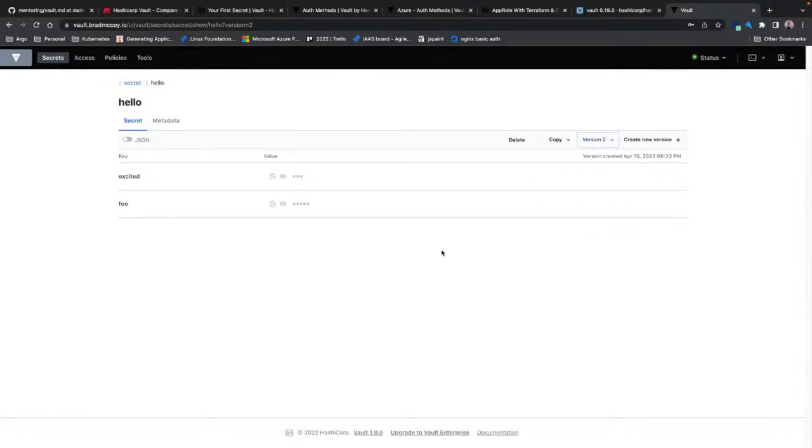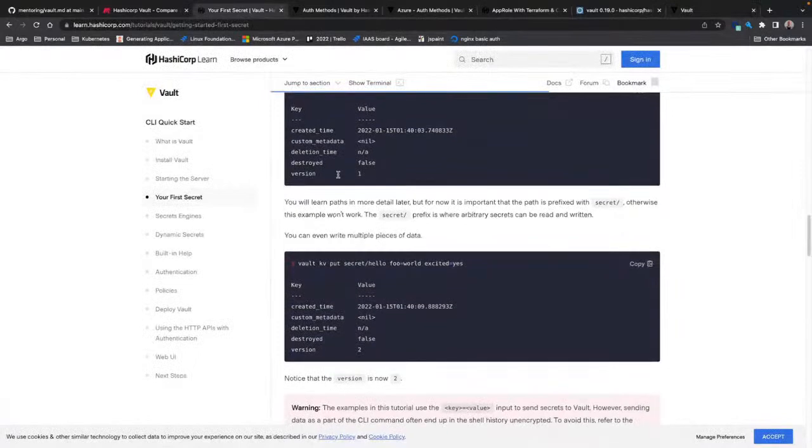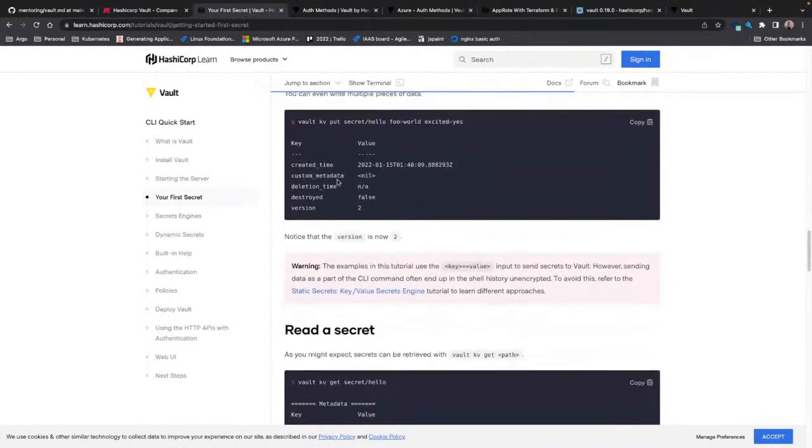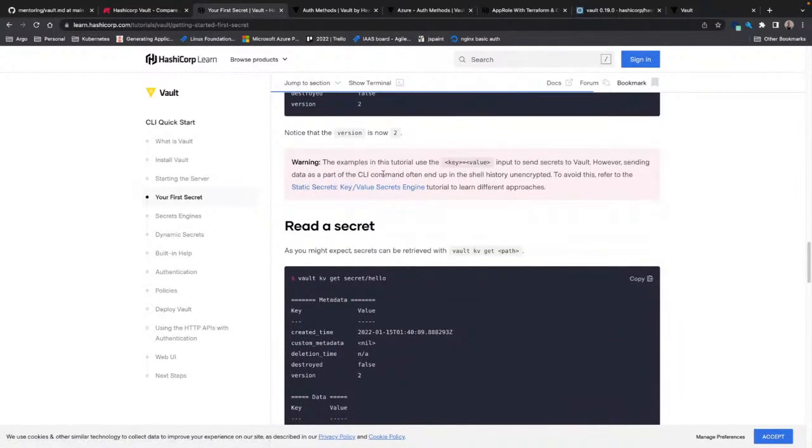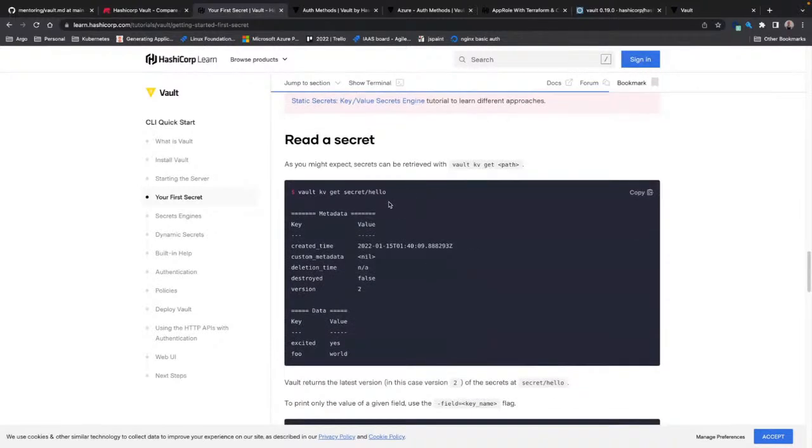So it's good to use the UI and the CLI at the same time, just to see what's going on and what you can do, even though it's obvious, but it's good to see it working. Yeah, this is just giving a bit of a warning about setting it in the CLI. It gives you a history unencrypted, so just be careful with that. And then let's see what happens if we get it.